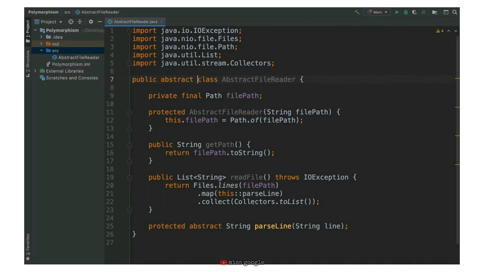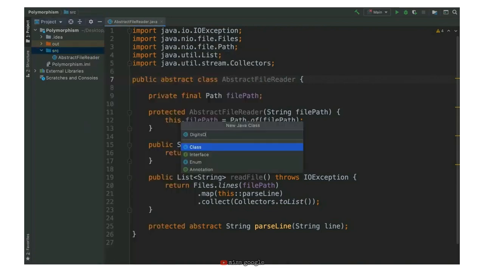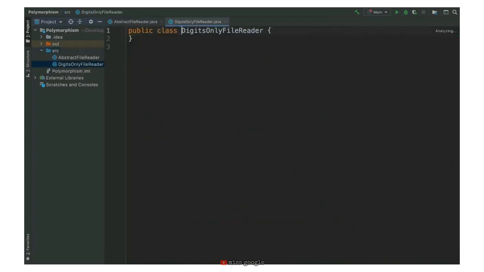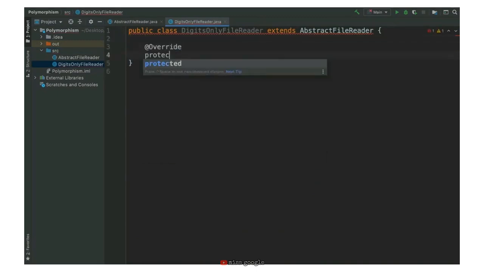Let's say someone is sending us a numerical secret message, and they've placed it in the contents of a file. To retrieve the message, we just need to look at the numbers and filter out all of the other letters and symbols. To do this, we can create a digits-only file reader. This will be a concrete class that extends abstract file reader. As a part of that extension, it will need to implement parseLine.